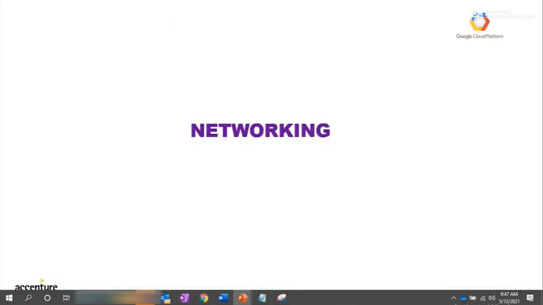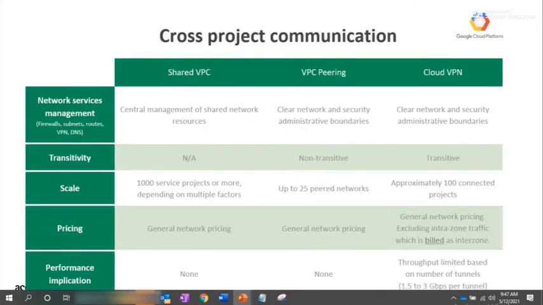Okay, I have only 30 minutes. So this is the networking section. This is a very important section, of course. So I'll cover the main parts here.